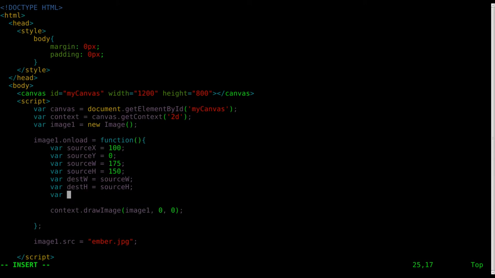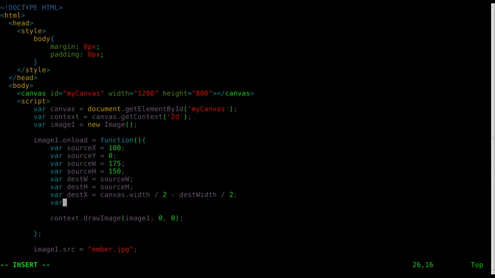We're going to create a variable, and we'll say destination X. And that is going to be the canvas dot width. So what this is saying is, look at the canvas and whatever the width is, in this case, it's 1,200 pixels, we're going to divide that by 2 for now. So we're going to get the center, and then we're going to subtract destination width. What this is doing is basically centering our image on our canvas. And we're actually going to play with that in a little bit here.